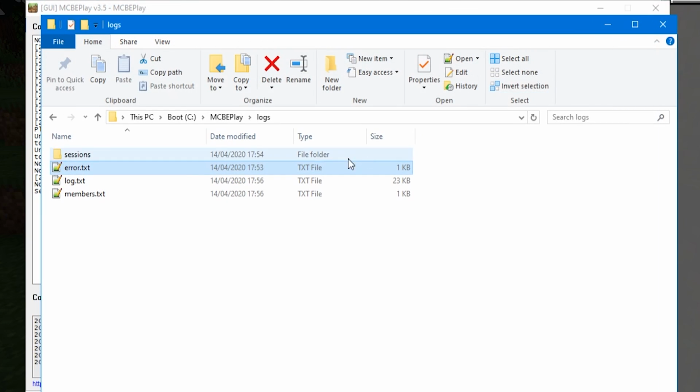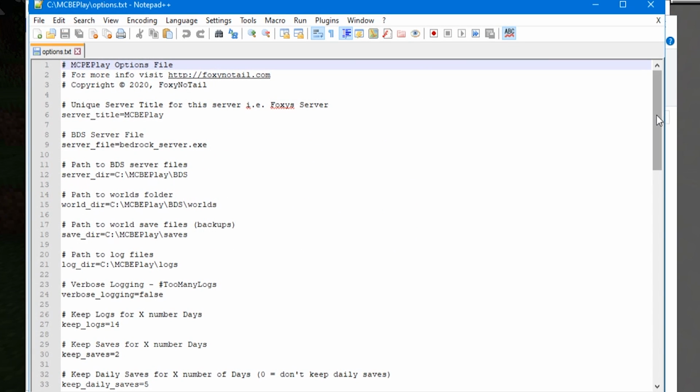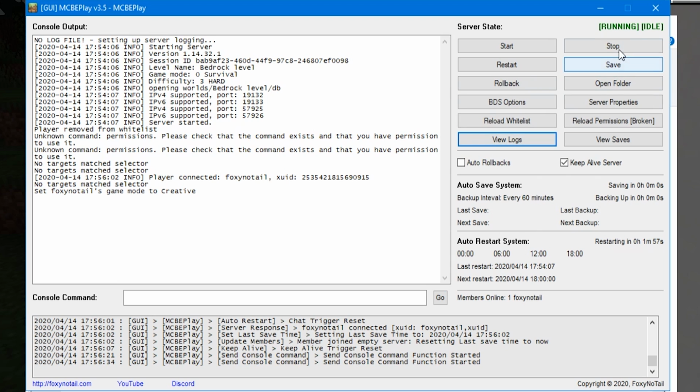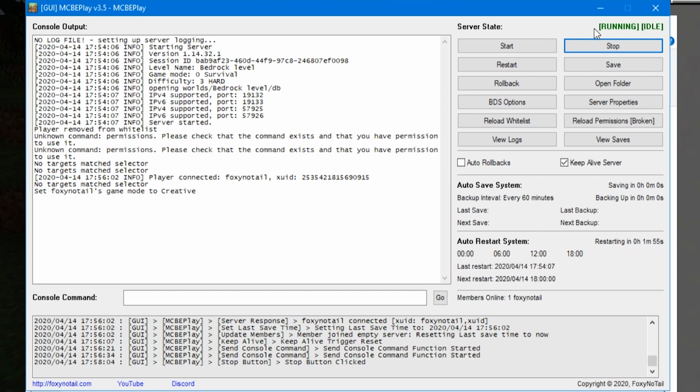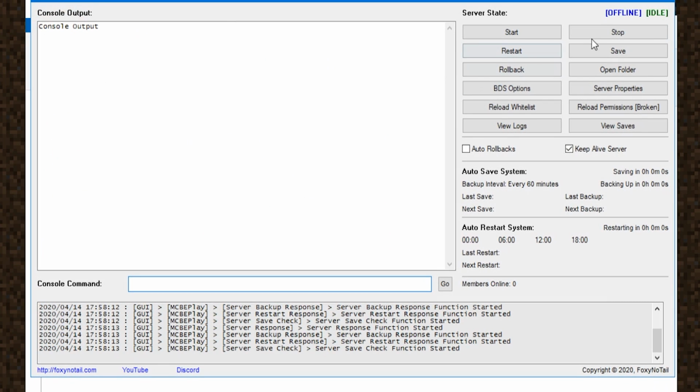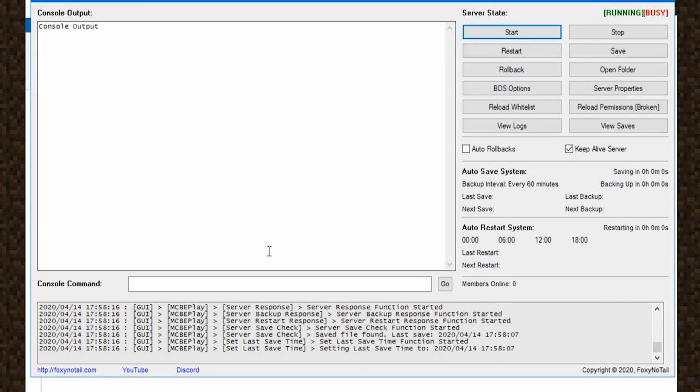If you want more logging, if you want to see more of what's going on, go into the options.txt file and scroll down to verbose logging. If you change that to true, and then restart your server, so we need to stop the server, close our options file and reload it. Now when we start the server, we're just going to get an absolutely ridiculous number of logs.